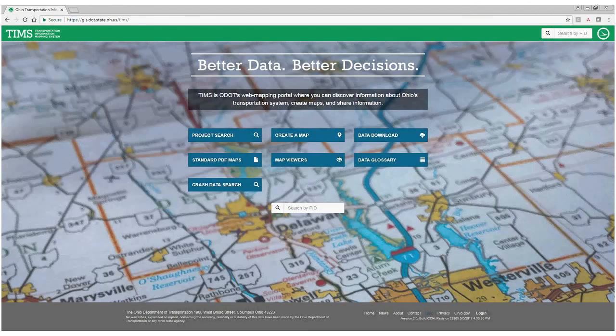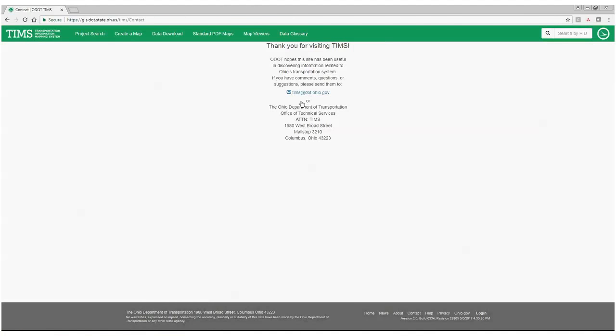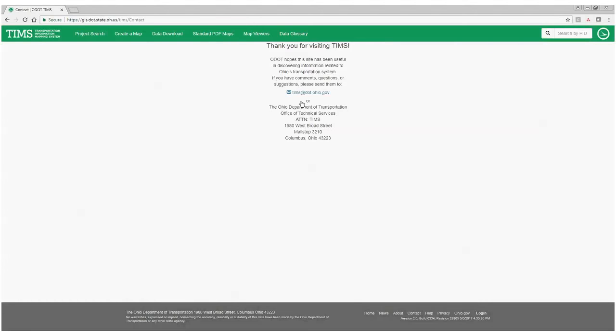Additionally, there is a contact button. If you ever have any questions, comments, concerns, and you don't know who to contact, you can use this contact link down here, and you can send an email directly to us. We usually try to respond as quickly as possible. Usually within an hour or two, we'll have a response for you. If we don't know the answer to your question, we might forward that along to somebody else.